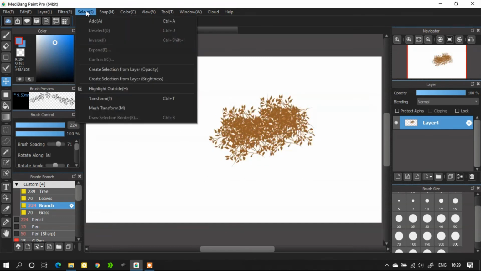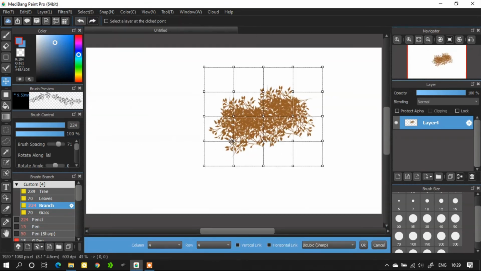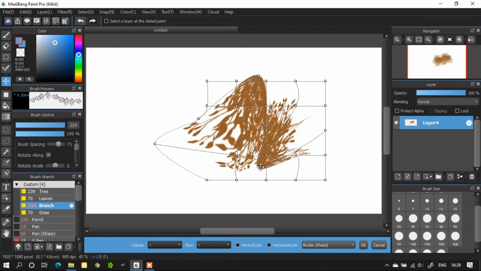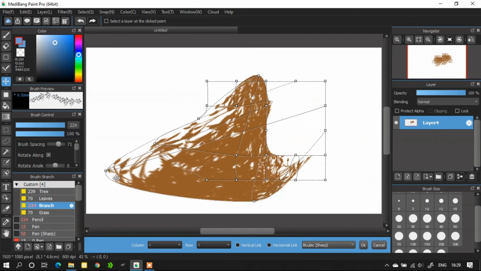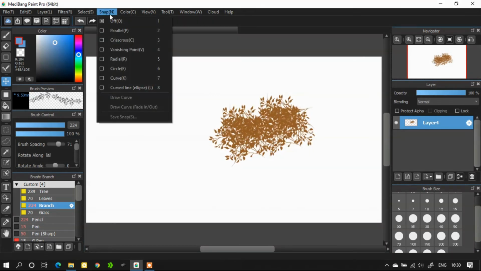In the next menu, we have select. In select, mostly we need to see a transform and mesh transform. These options are very helpful when you are drawing. Now let's see the next one, snap. I'm planning to make a video on how to use these snaps: parallel, crisscross, vanishing point, radial, circle, curve, curved line. These all are snaps we use mostly when you are drawing.